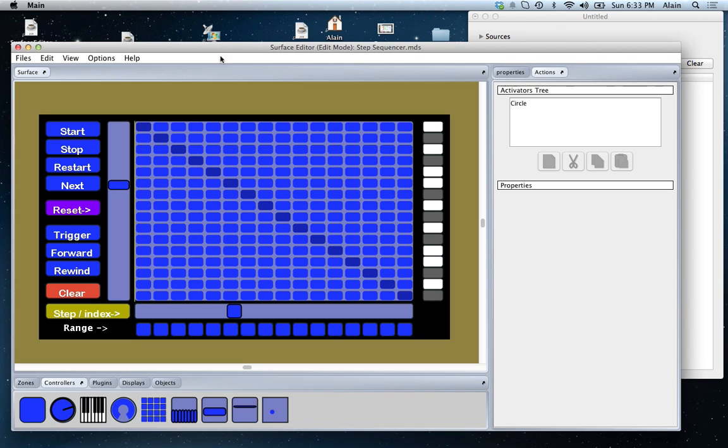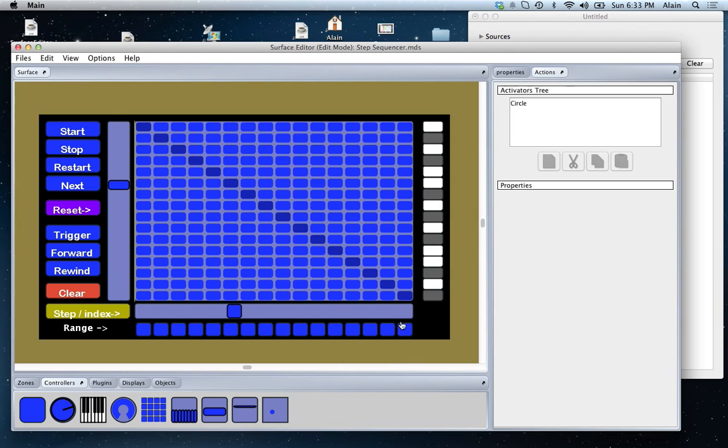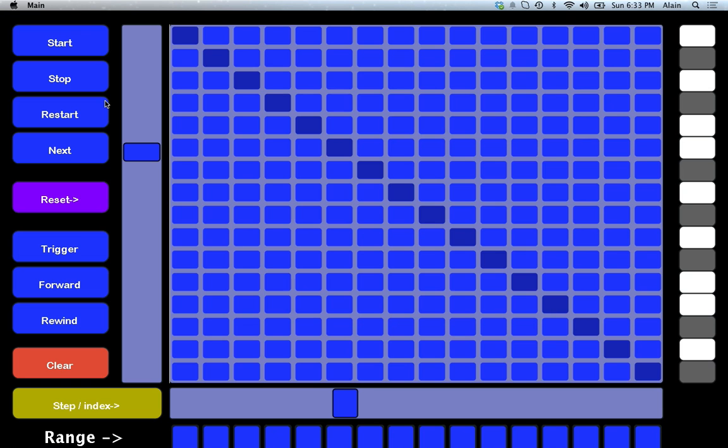Alright, so let's start with the example that is prepared for this tutorial. You find it in the examples folder. It's that one, step sequencer, and in order to play with it you have to switch to the play mode. So that's Control E, or Command E on Mac, right?